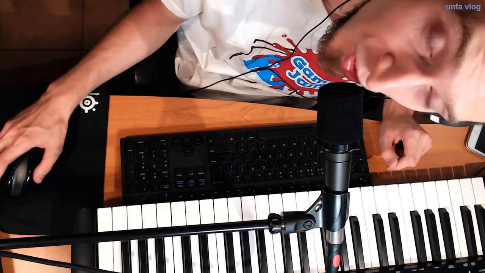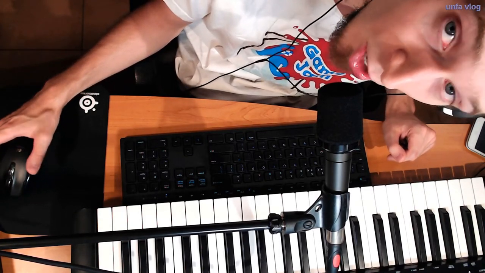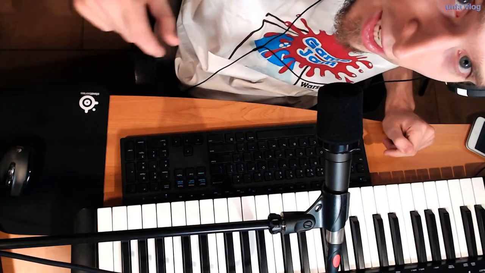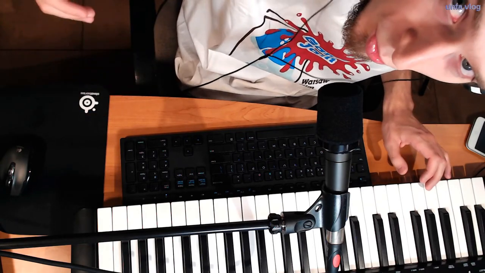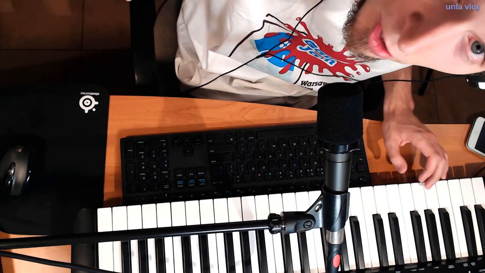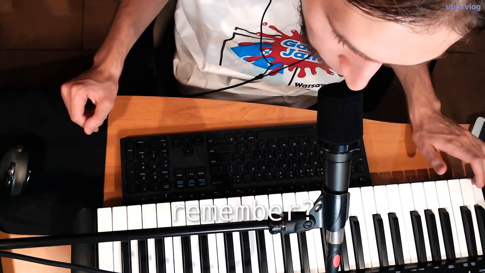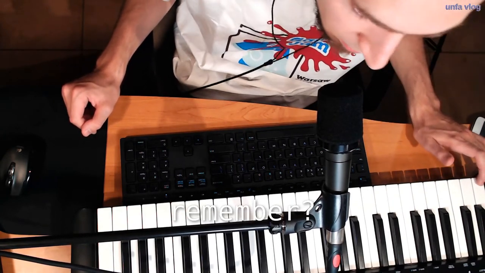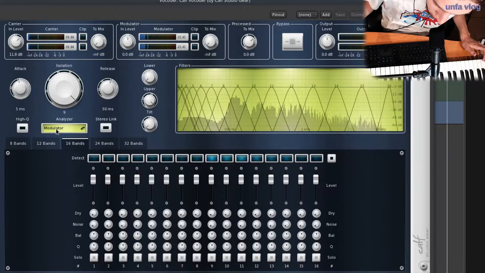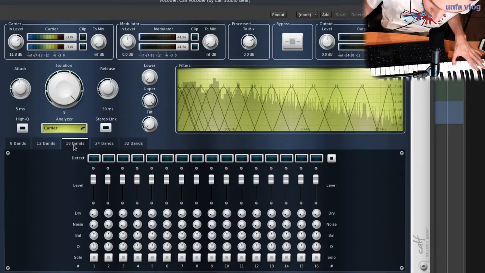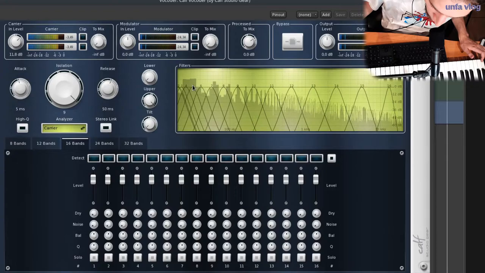Now, probably because I'm using high Q, we can hear that the filters are ringing. That means they excite so much that they continue to produce a tone when the exciting tone is already dead. The good example is when I hit the low C. Let's change the analyzer to carrier. And you can see that with that note, I have a lot of energy right here. This is 100 hertz. This is probably 50 or 40.